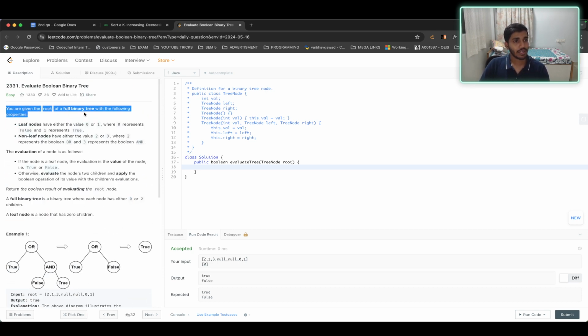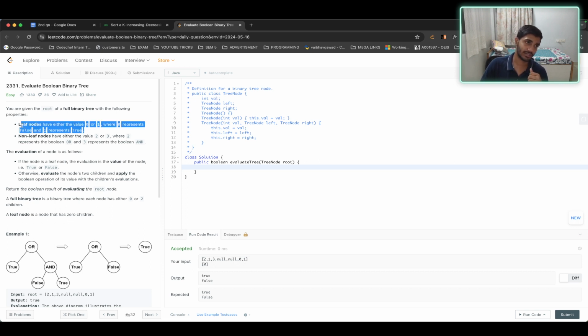Okay, so you are given the root of a full binary tree with the following properties. Leaf nodes have either the value 0 or 1, where 0 represents false and 1 represents true. Basically, a leaf node means leaf.left and leaf.right are equal to null. If that is the case, then we return 1 or 0, where 1 means true and 0 means false.